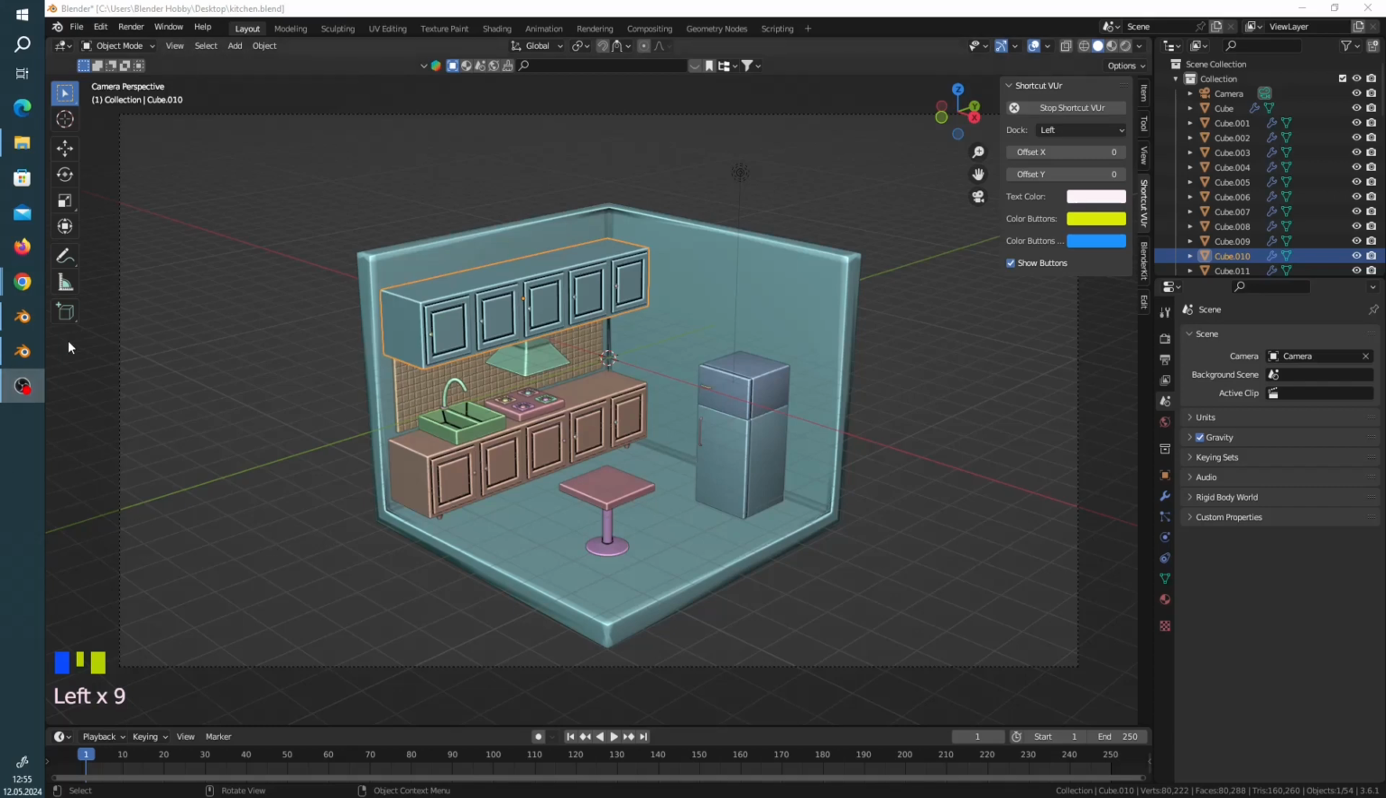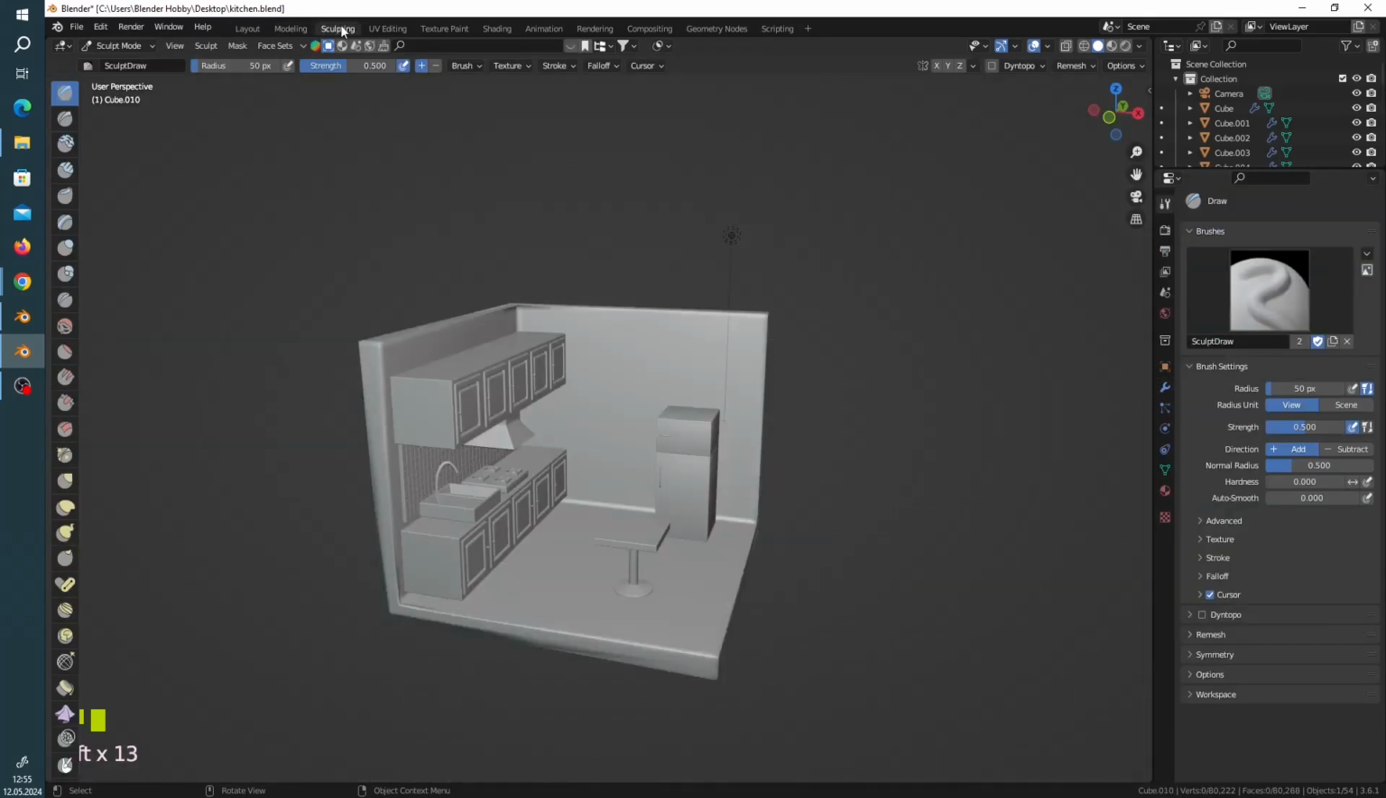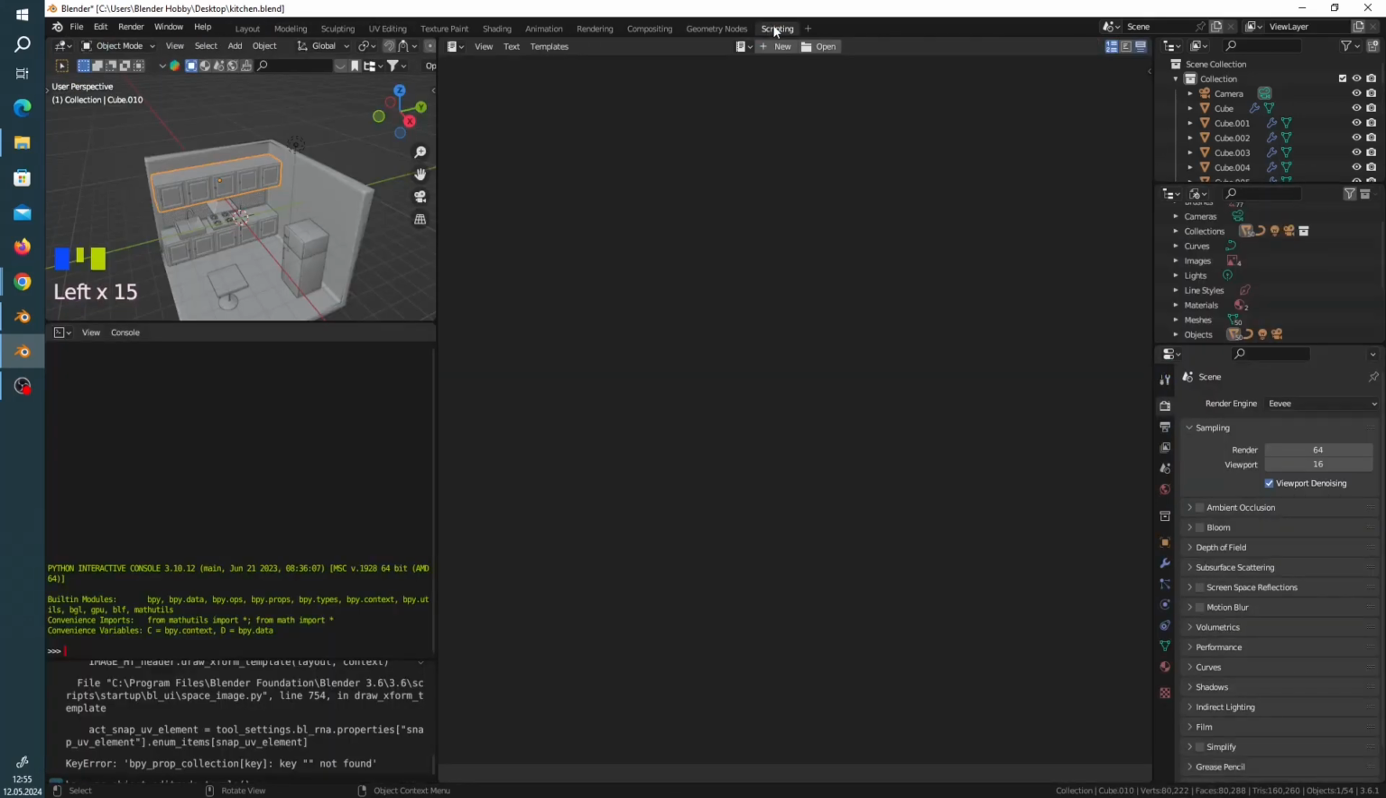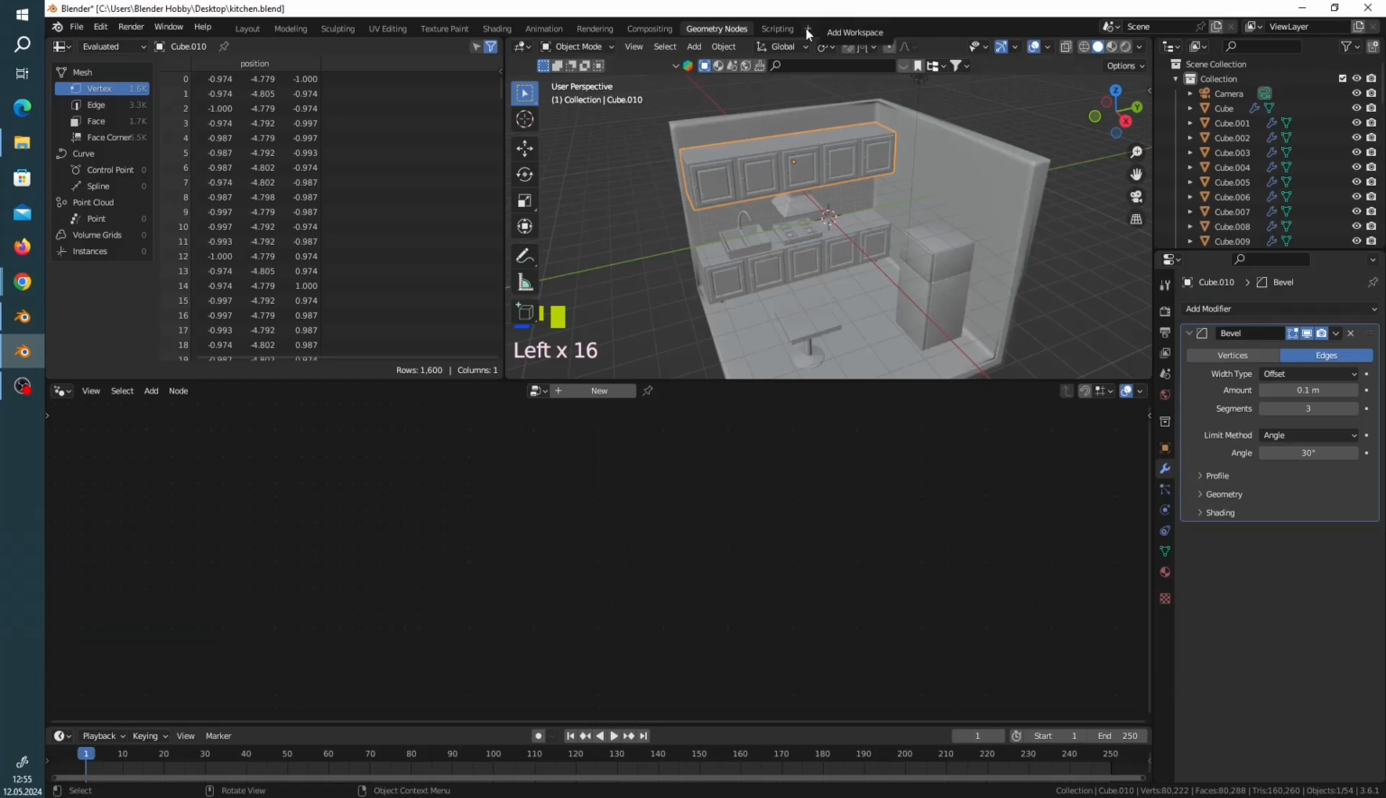In this video, we are going to continue with the Window menu, and I'm going to show you what the next workspace or previous workspace is. Workspace is this workspace at the top: Layout, Modeling, Sculpting, UV Editing, Scripting, Geometry Nodes, and you can add your new workspace, for example, Animation.